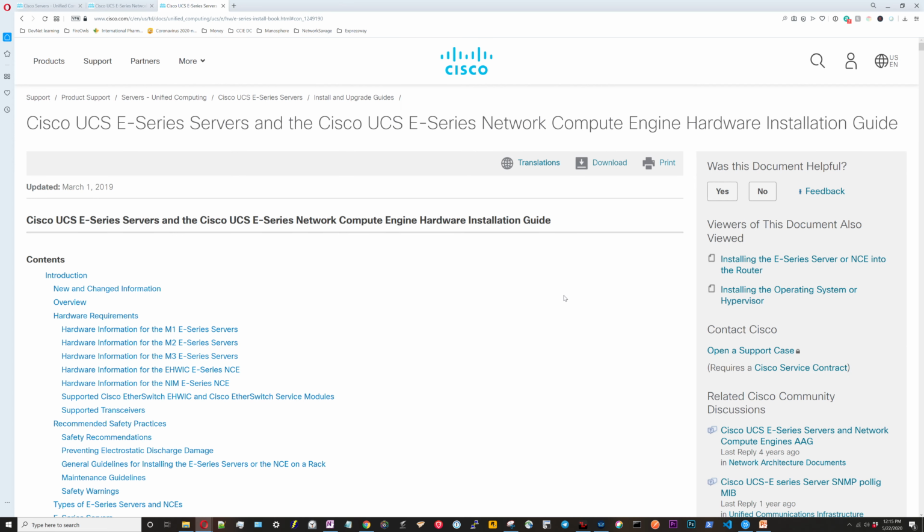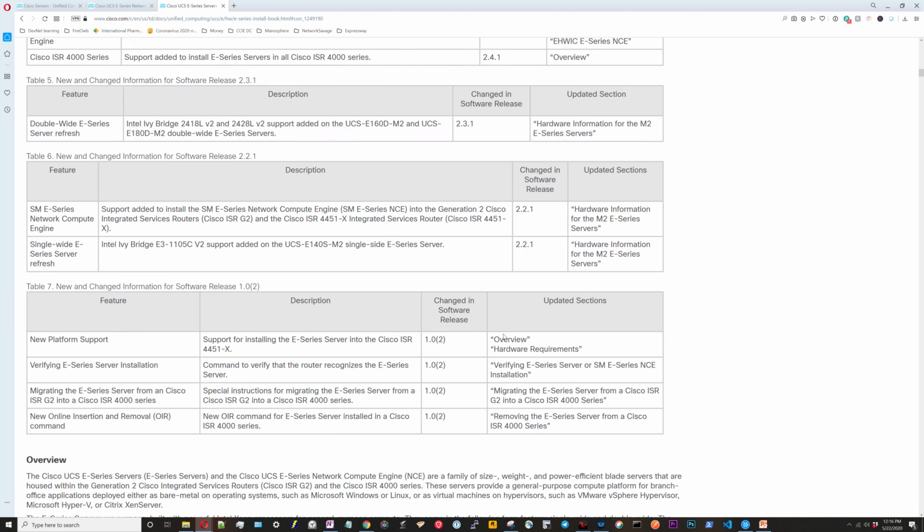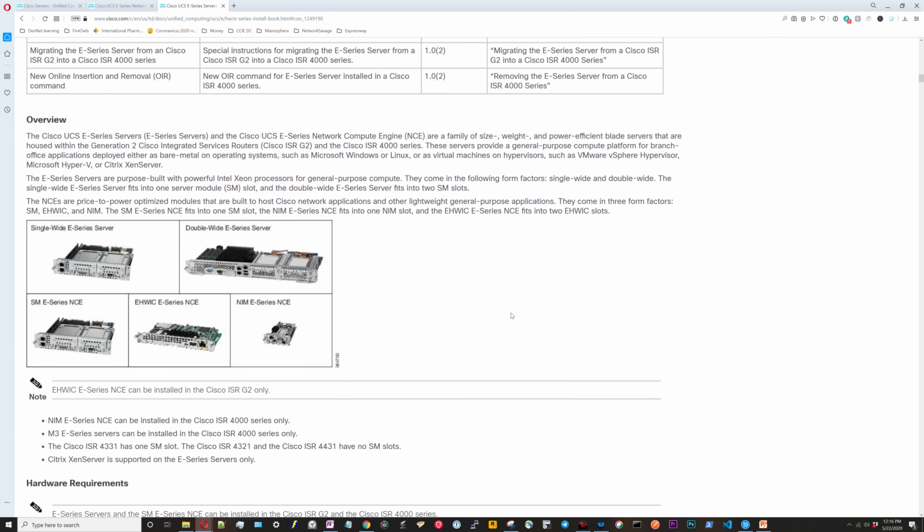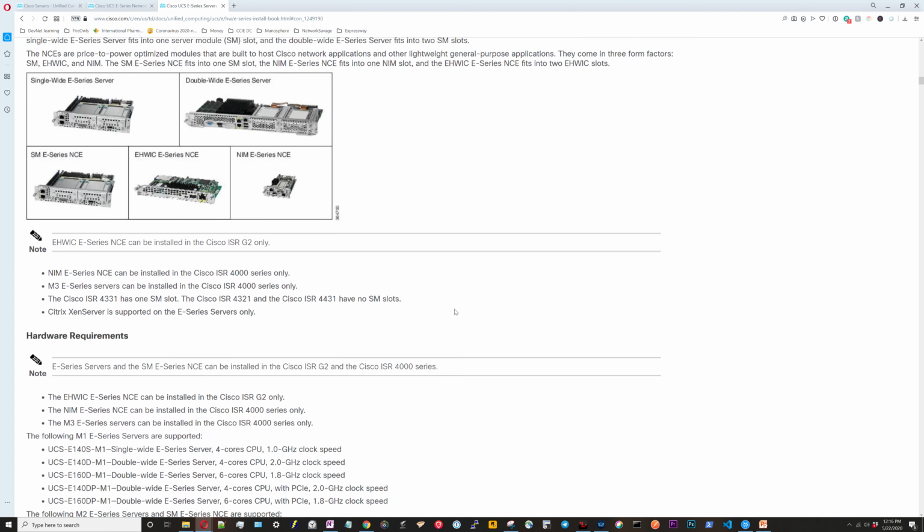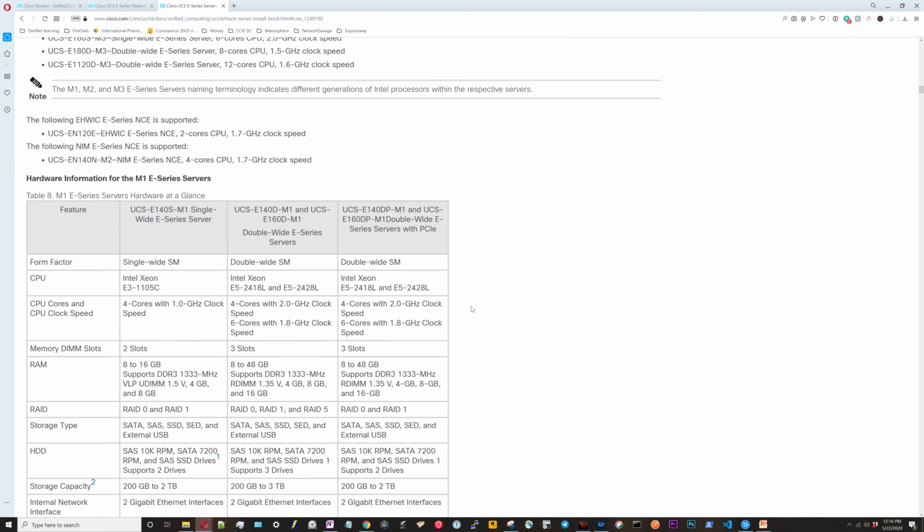After a little bit of searching, I have found the installation guide that's going to have everything in it for this. Make note of what we have here at the top, the Cisco UCS E-Series, and then it's got the NCE information as well. It's a pretty big page, but these are all the different service modules that this guide's going to cover.